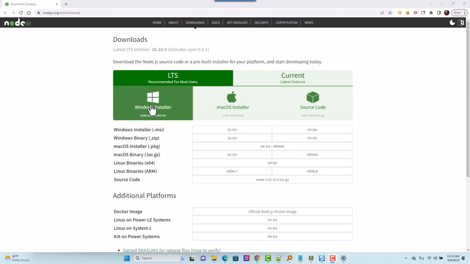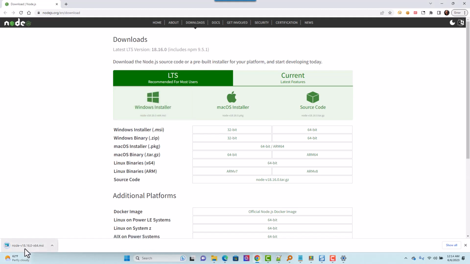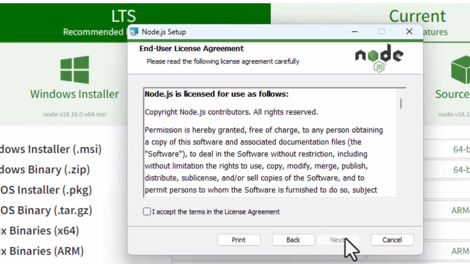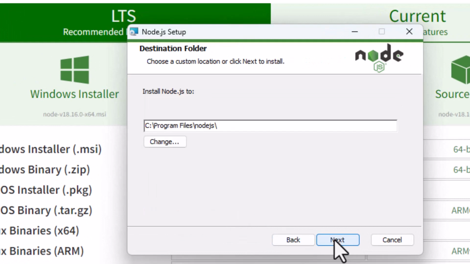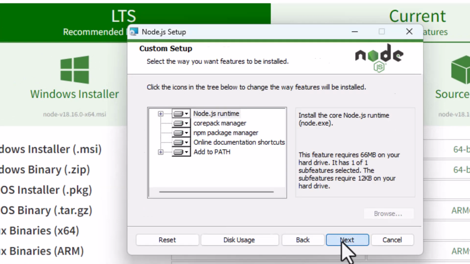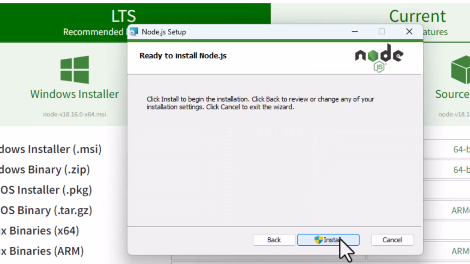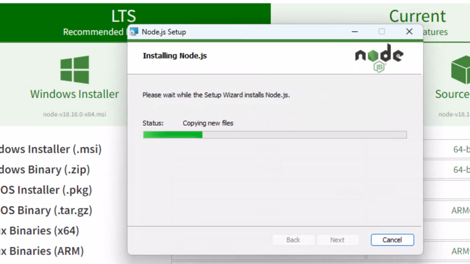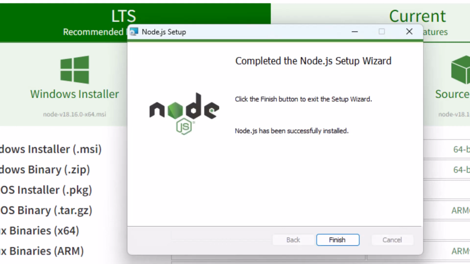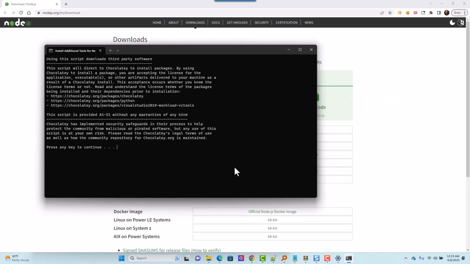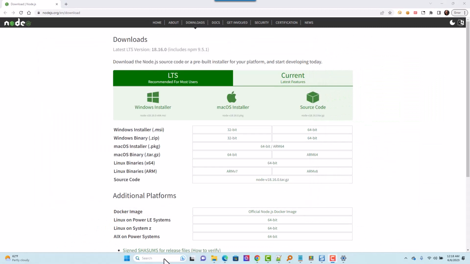We just simply click the installer for whichever operating system you have. It will download Node. The latest version is currently 18, and we will simply install Node. Once it's complete, click the Finish button. Press any key to continue until the command prompt closes.